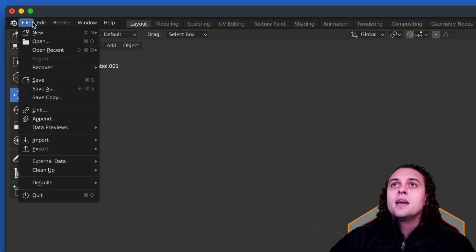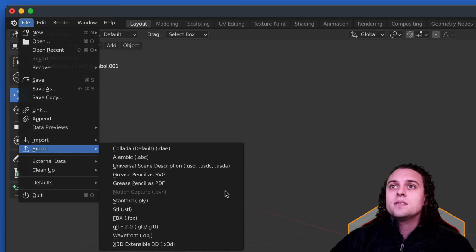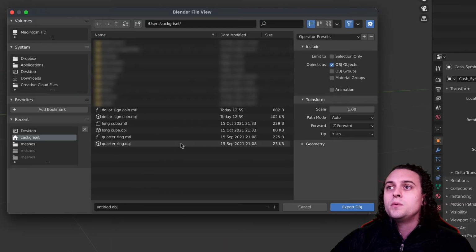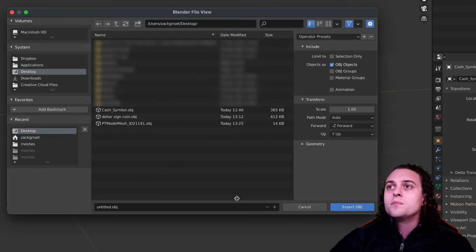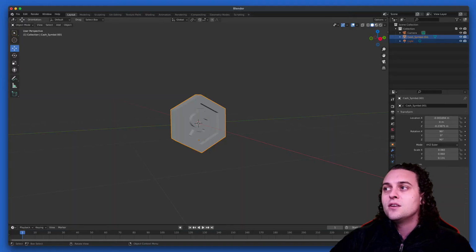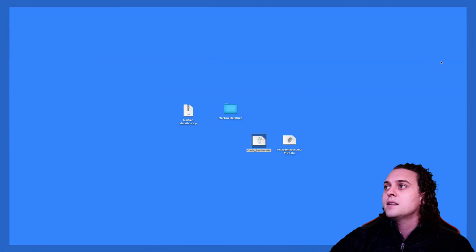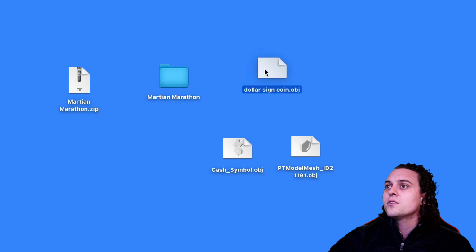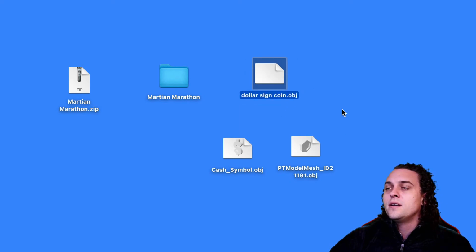Okay, perfect. Then I'm going to export this out as a Wavefront .obj. I go to my desktop, and I've got a $ sign coin here. I'm going to just rename it. This is an old one that I made as an example, so I'll do the same thing as that. So we've got the $ sign coin right here.